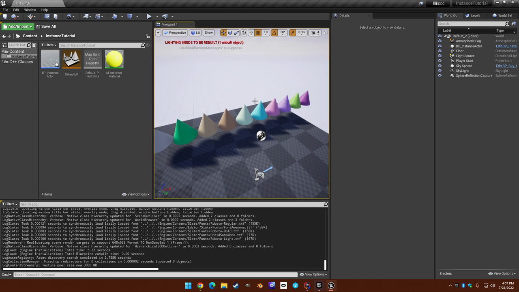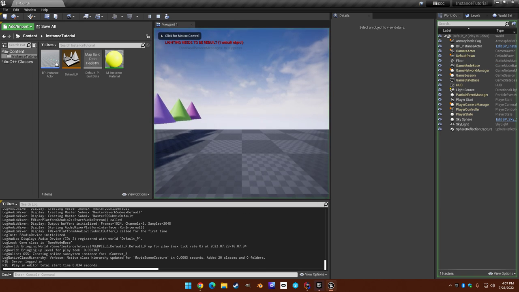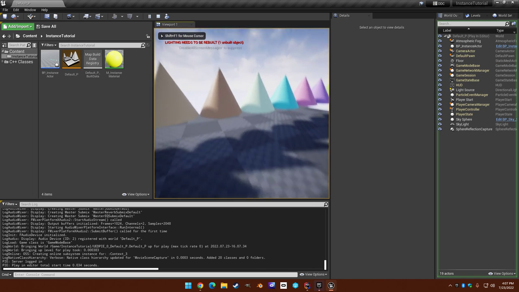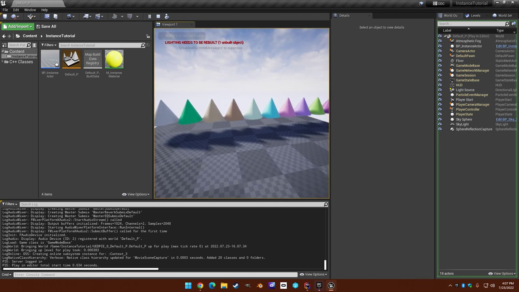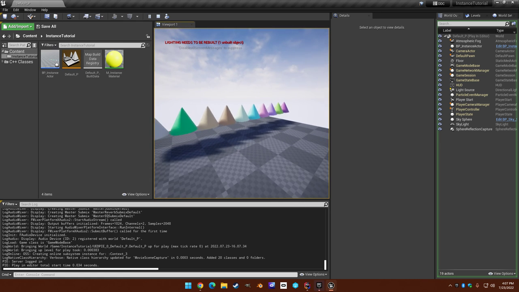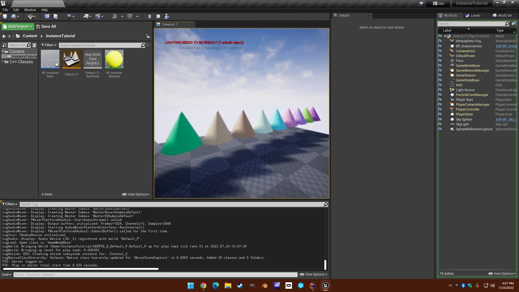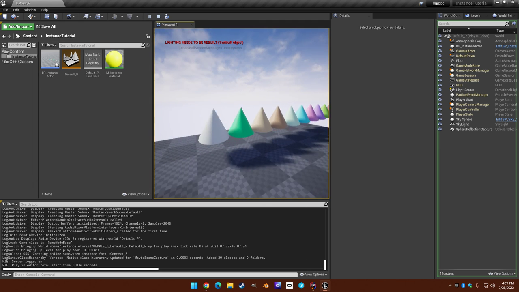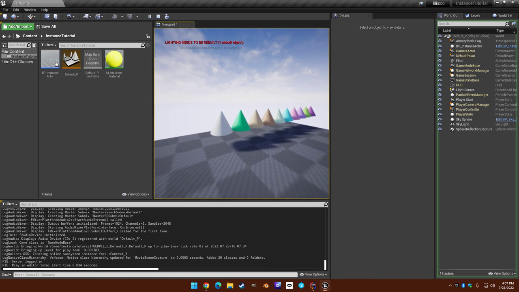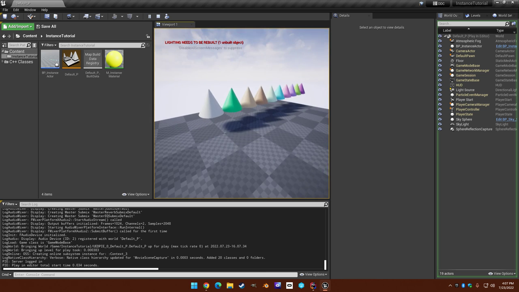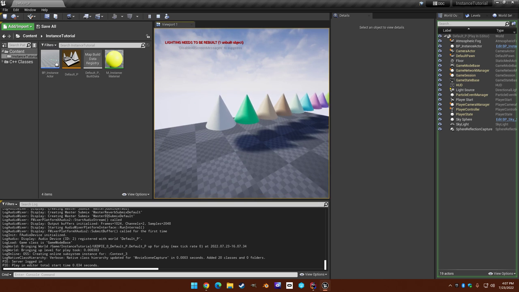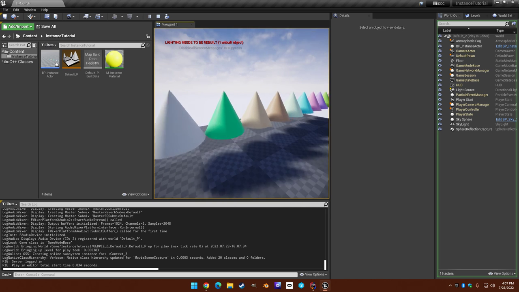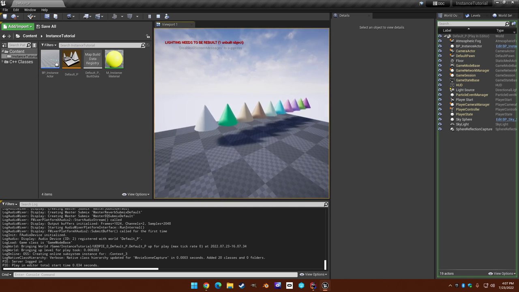Look, they're random. There we go. And I am moving them, which is pretty cool. So you can use that per instance custom data to do lots of different stuff, even per instance, and as one draw call. This is one draw call here, which is awesome.